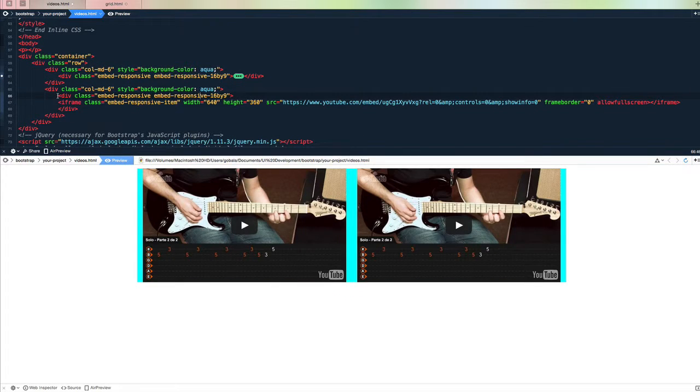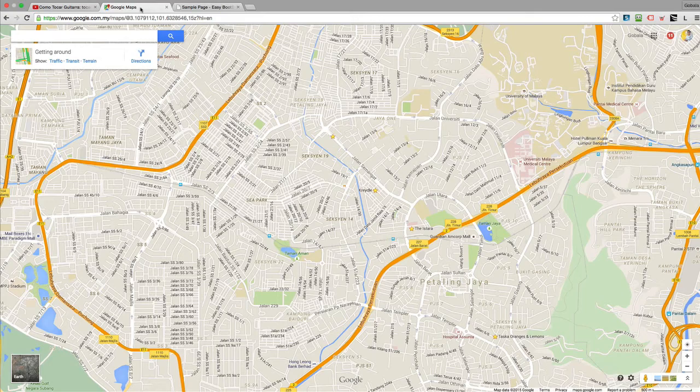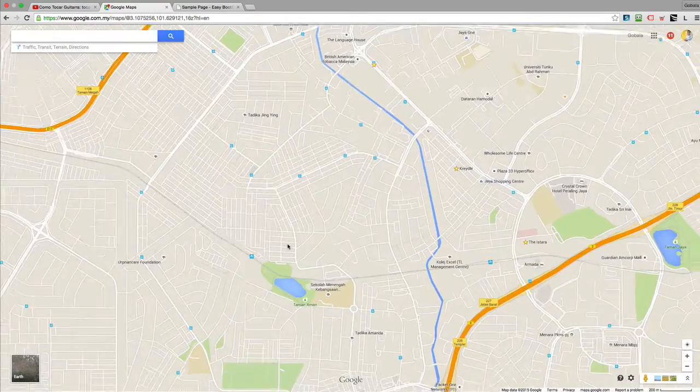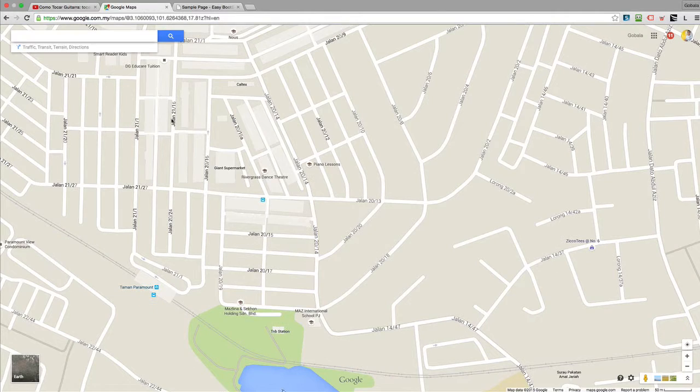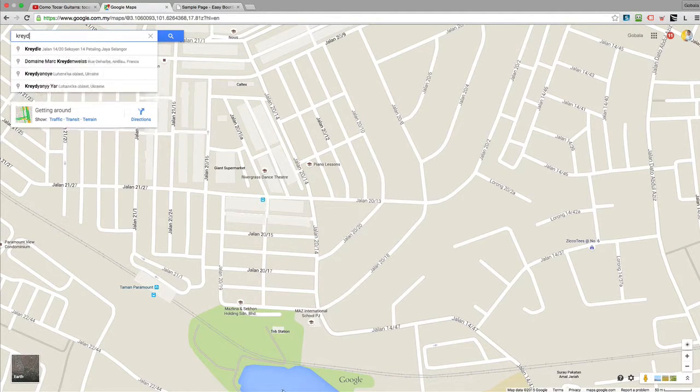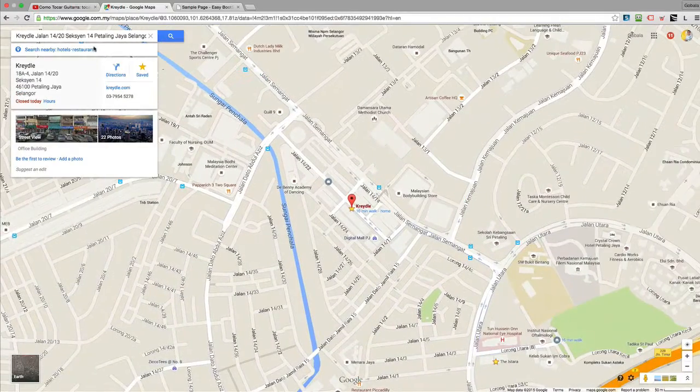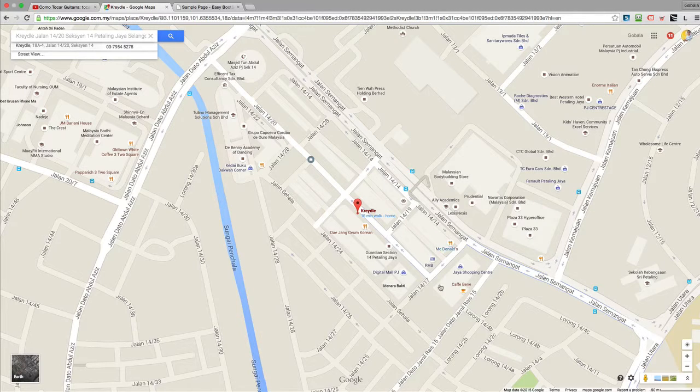All right, so the basic structure here is the same. The class is the same for a map, embed responsive 16:9, and you have to add the class embed responsive item inside the iframe. Now the only question is, how do you actually put the Google map into it? All right, so let's select any location. So this is where I am now, just in case you're a stalker and you want to come and see me somewhere. All right, so let's put my office address. Okay, so this is my office address right here, and I want to embed this map here.